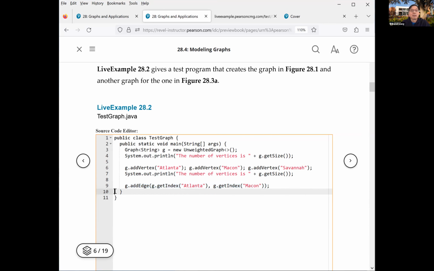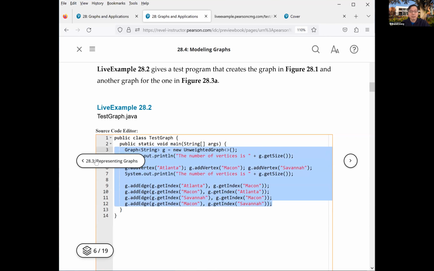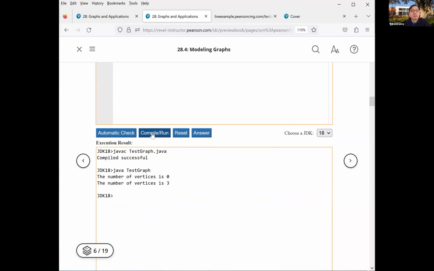Okay, and then you can add from Macon to Atlanta. So this is another one, Macon to Atlanta. All right, then from Macon to Savannah, and from Savannah to Macon. So here, Savannah to Macon, and Macon to Savannah. Okay. All right, I'm going to run this code now.